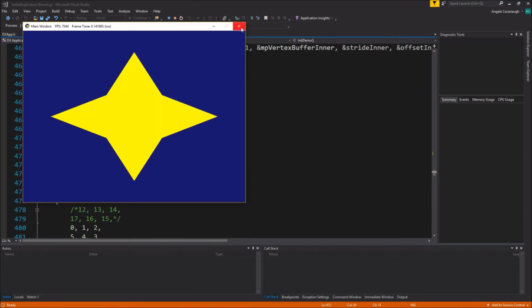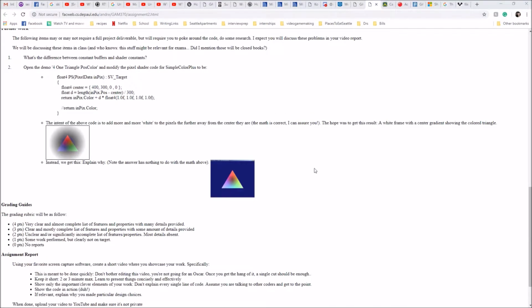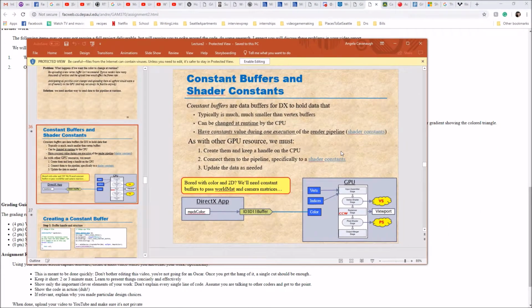to render opposite. Okay, so then we have the further work where it asks us what's the difference. The first one says what's the difference between constant buffers and shader constants. So I believe that the answer that we're looking for here is going to be on this page where it talks about how the constant buffer is smaller, it can be changed at runtime, and it's not specifically connected to the pipeline, whereas the other one, create and keep them on a handle on the CPU, connect them to the pipeline, and update as needed.